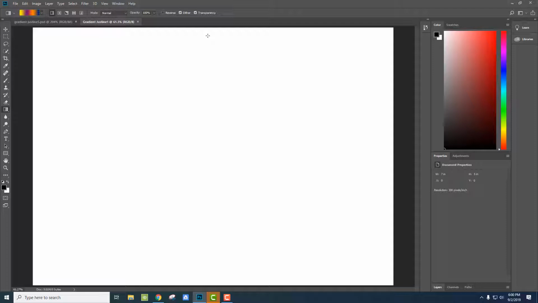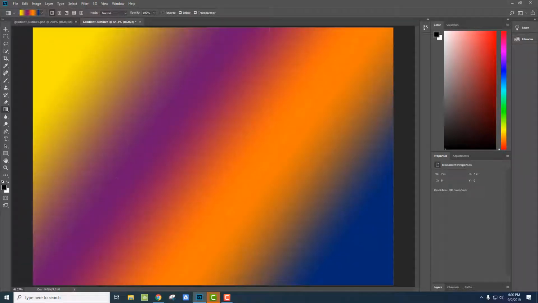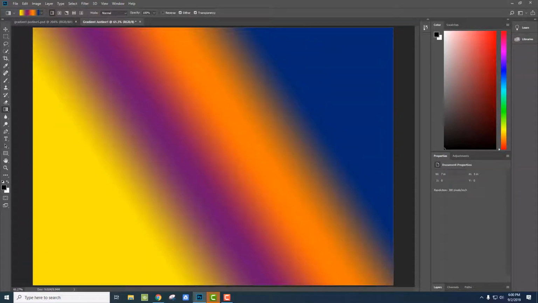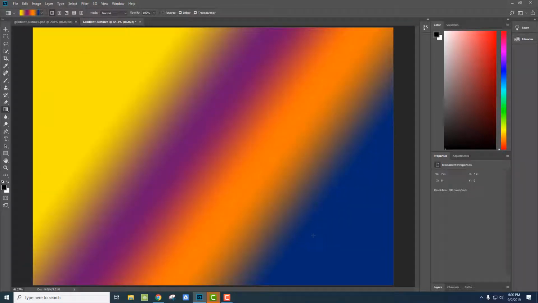So now I will click and drag with the cursor on my background, and I can click and drag in lots of different directions. I can click and drag from the top or the bottom or the sides and get different effects. Now let's try different types of gradients.